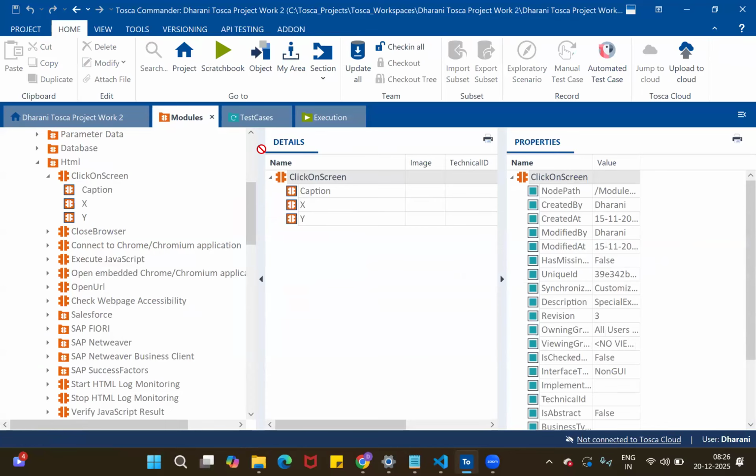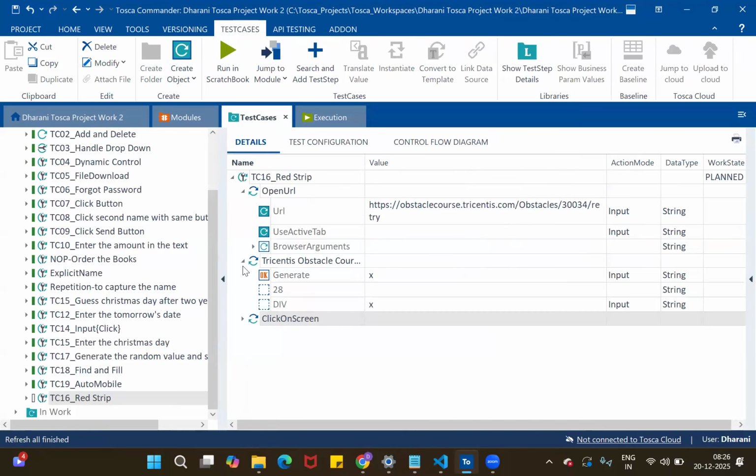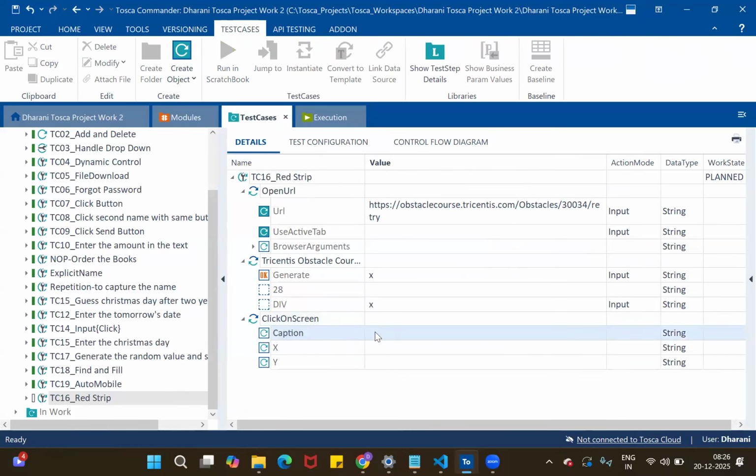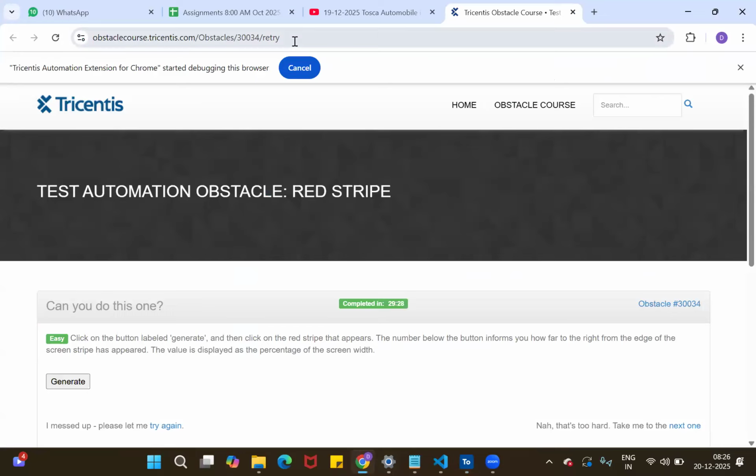Good. So the first step we already did. The second step is here: enter the caption of the window. What is the caption of the window? Tell me, team, the title of this window. Tricentis Obstacle Course. Just enter Tricentis.